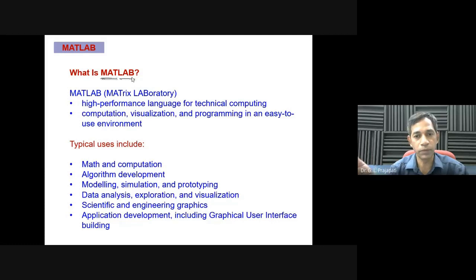And in most cases you will feel that you are writing English statements or you are doing mathematics. Just like you are adding two matrices, it is very simple. Just say that if A and B are the two matrices, you just say A plus B. But in other programming languages, you will not be able to do it like this.